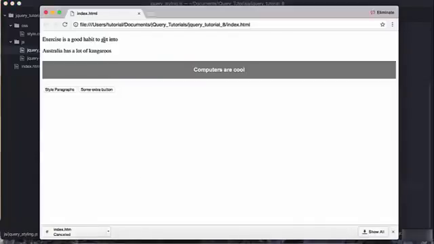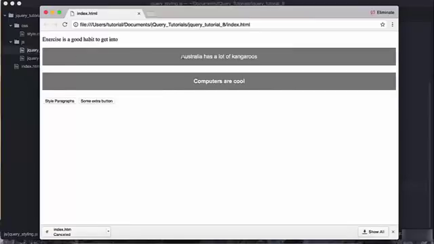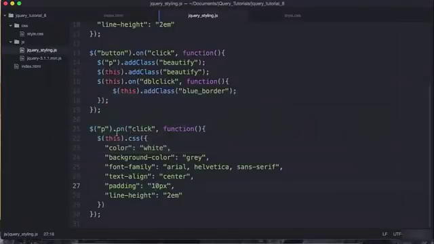Okay, so before I clicked on the first one, now let me click on the second one and notice that this is now being applied the CSS. Okay, so pretty cool, the this keyword is a very handy thing to keep in mind and use in your jQuery code. Alright, so let me wrap it up here.